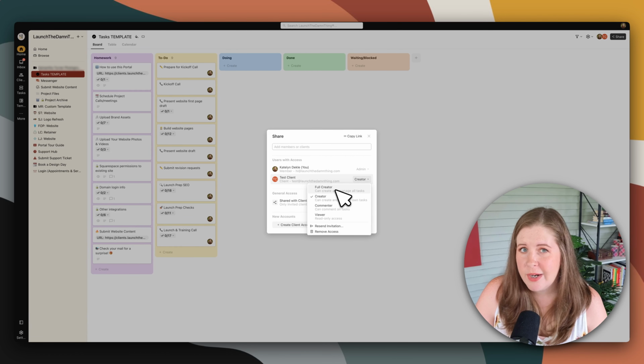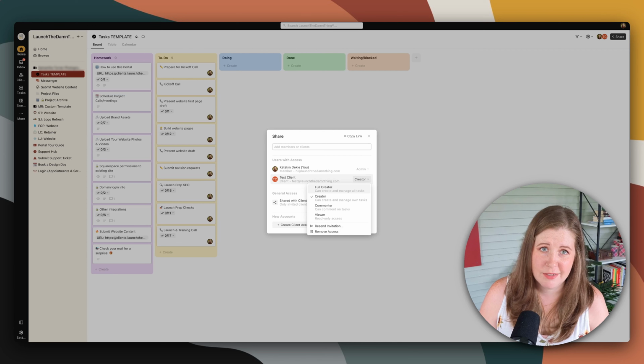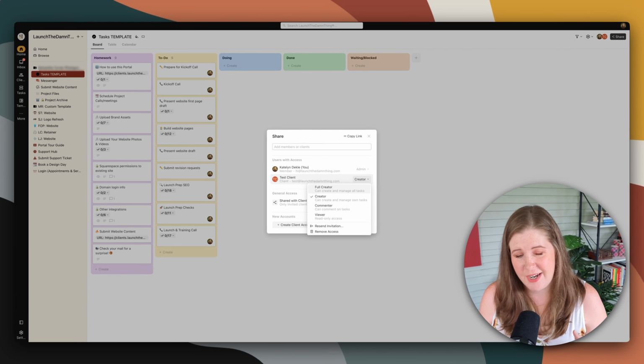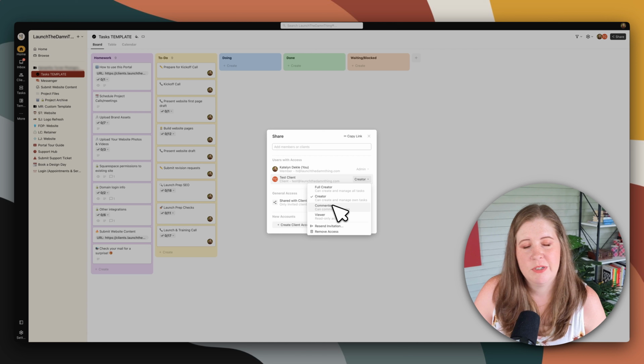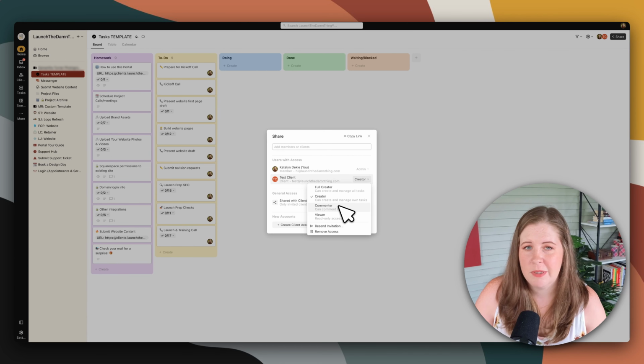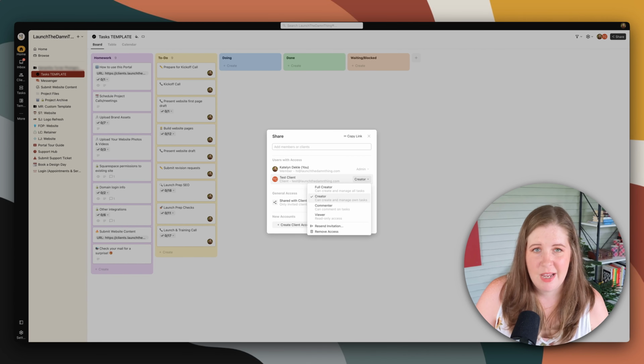If you give them full creator status, they can create and manage everything. They can manage tasks you create and tasks they create. You probably don't want to do that in most cases. So creator or commenter is what I would usually go with. Commenter will let them engage, but they can't create new tasks. Creator can create new tasks and engage.